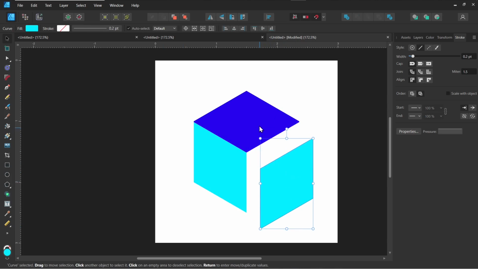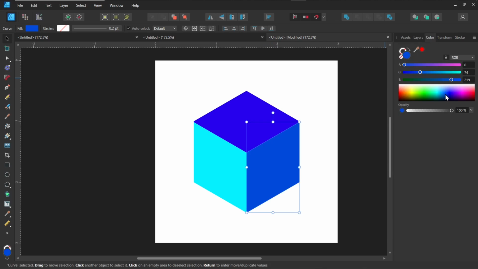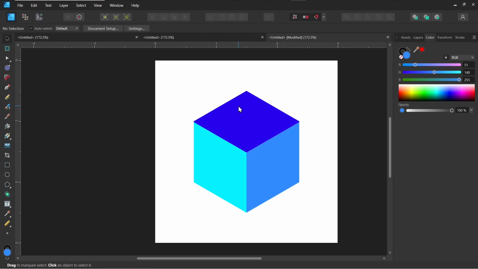Okay, now we have a total of 3 shapes to create the ISO cube. So what we're going to do is change the color of one of the sides. We're going to go to the color window, change it to something else entirely. Yeah, that looks about right for me. Okay, now we made an isometric cube.